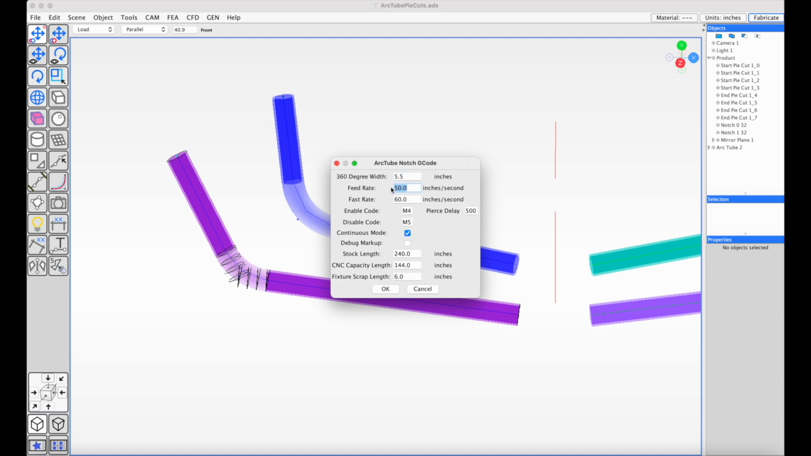The feed rate basically defines how fast the tube moves and the torch moves over the metal while it's cutting. The fast feed rate is when it's not cutting, it's moving from one cut feature to another cut feature, so it can move faster. M4, M5 enable, disable are specific to the G-code control software. Our notcher uses Mach 3 and Mach 4, and you can modify that here so that you can keep the G-code working on other machines.